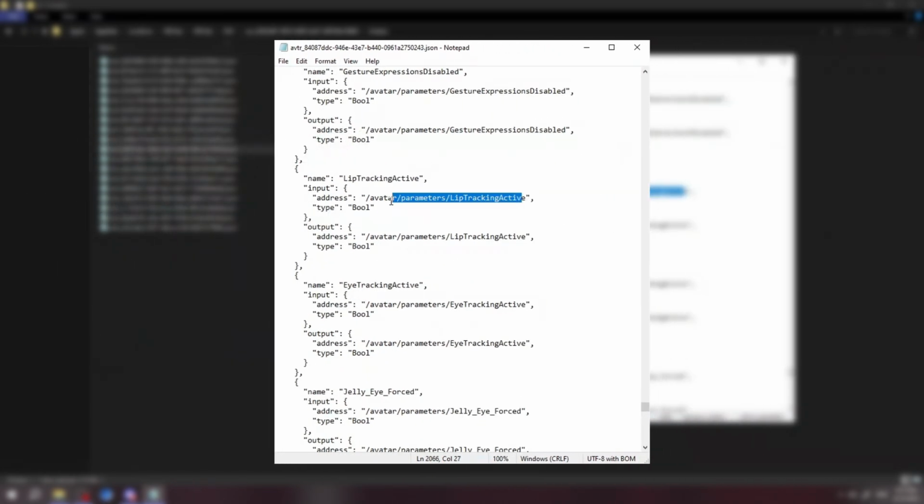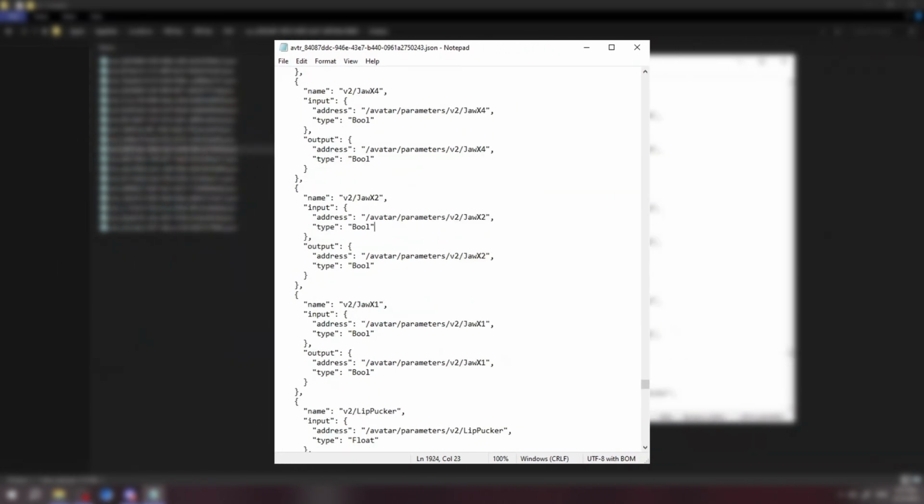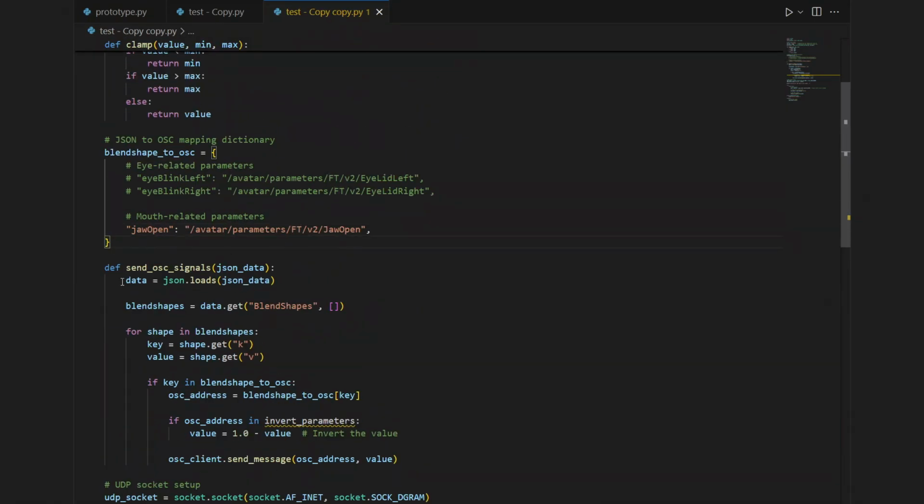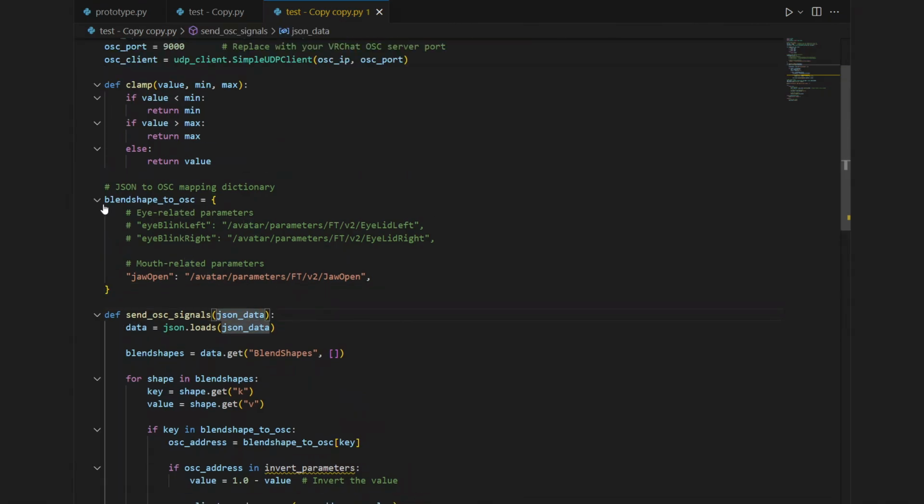Although a few of them confuse me, some of them have numbers at the end and I haven't figured out what they do yet, but we'll get to it. Let's start with the simple ones. We'll parse the JSON data and make a simple mapping system that routes the Meow Face parameters to VRChat's avatar parameters, starting with jaw open.